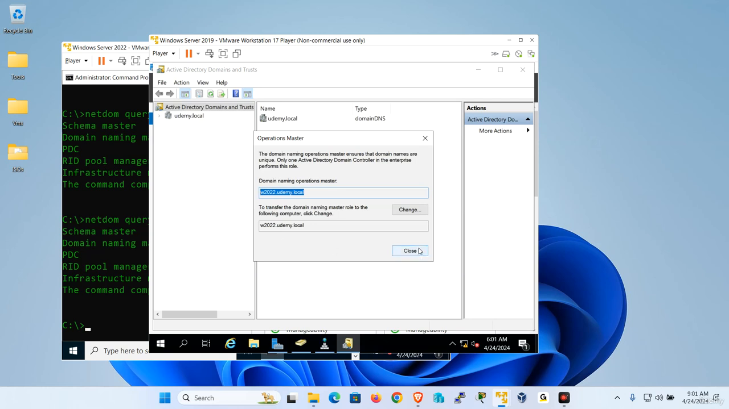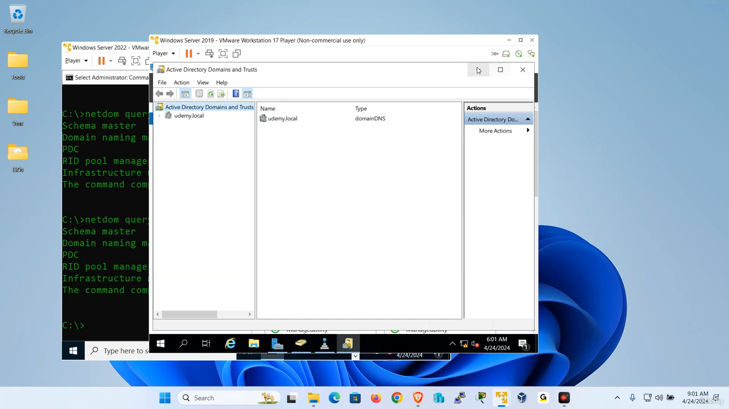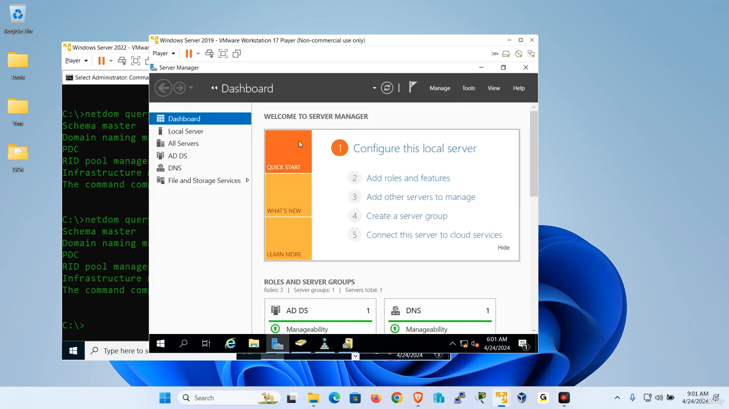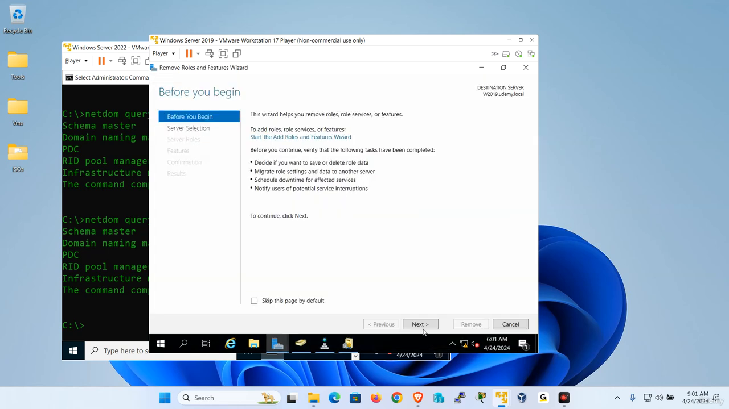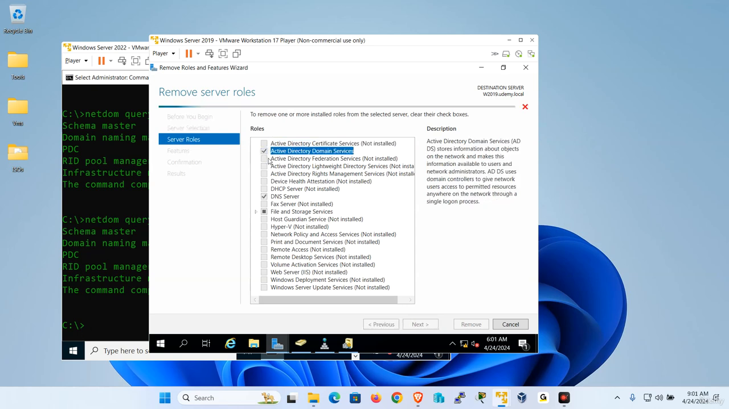Right now, the DNS is pointing to itself. That's fine. The DNS on this one is pointing to the 2019. We'll talk about that later. But look what I'm going to do. I'm going to try and decommission the 2019 server. I'll go to Manage, Remove Roles and Features, and I'm going to remove Active Directory Domain Services and click on Remove Features. Let's give it a moment.